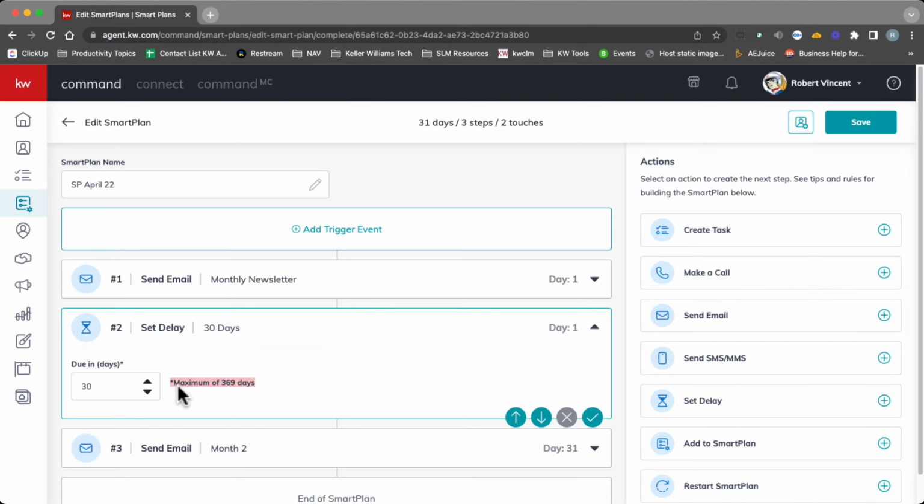But if you were doing a Happy New Year email that you wanted to send out once a year, you could set up 5 years of Happy New Year's in here and have it send out once a year.